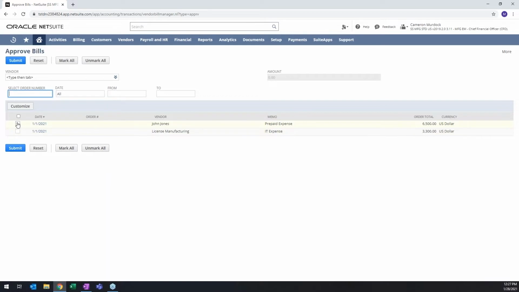I expected that, I'm good with that one, and that one, okay, and I click submit, and it will approve those, and then they will show up in accounts payable. Until this point, these are bills that are transactions in NetSuite, but they don't have a GL impact. Once it becomes an approved transaction, with NetSuite, it does have a GL impact.